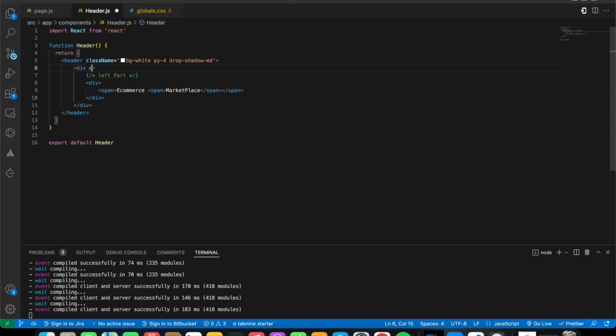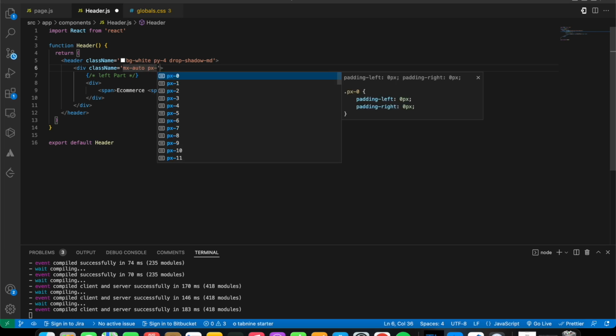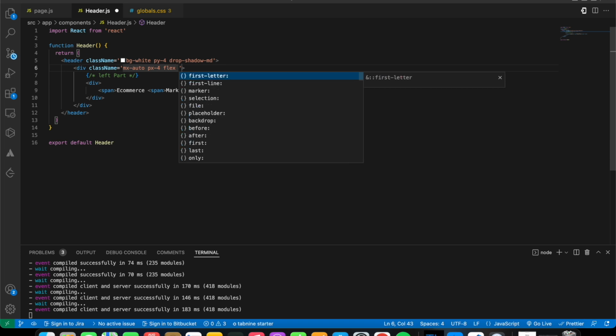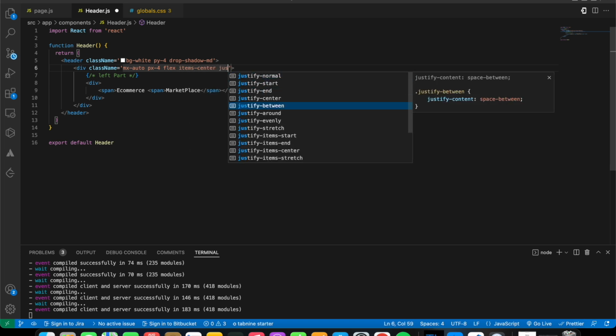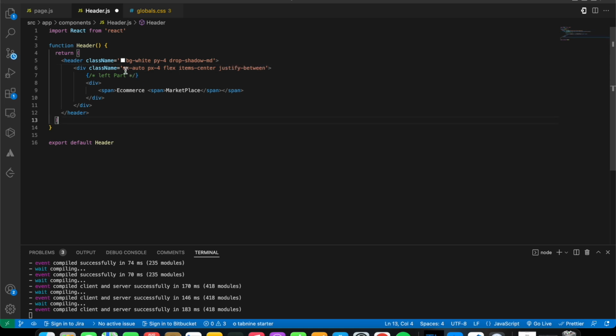Okay, so I'm going to say class name, firstly container, or firstly I'm going to say MX auto, and I'm going to give a padding X of 4, flex, and item center, and justify between. I think let's give this piece of styling after we initialize all of the three divs, then it's going to look better, I guess. So yeah, let's remove this out.